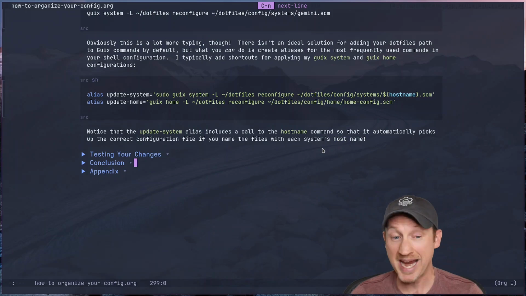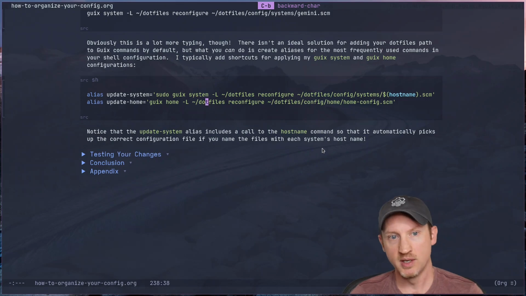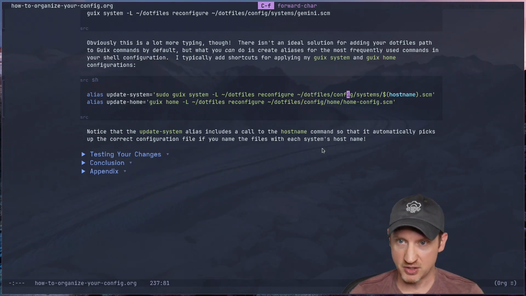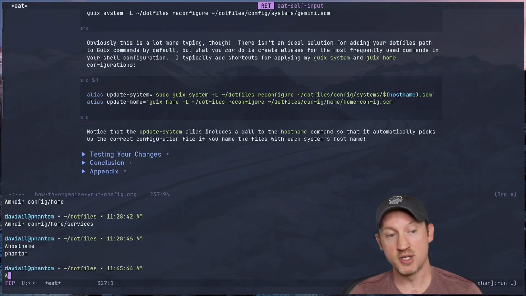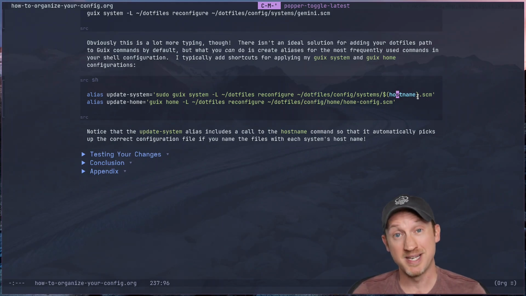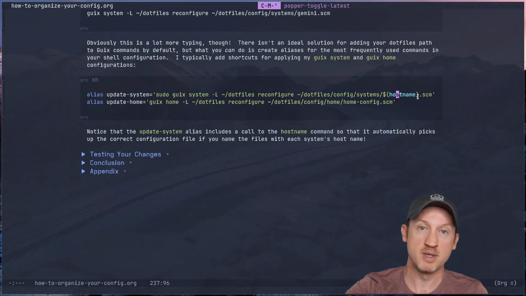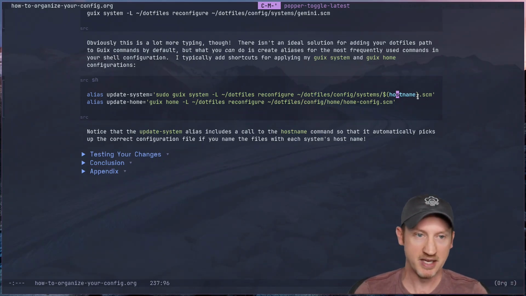So for instance, here are two aliases that you can set up in Bash or Z shell. One is called update-system, which just runs sudo guix system -L dotfiles and then reconfigure. One of the things that it does here is use the hostname command. If we go into eat, if I type in hostname, it will tell me that this machine is called Phantom. So you're basically just inserting the hostname into this file path. And if you use the strategy that I said before about having your system configuration files named with the hostname, then this will cause the configuration file for this machine to be applied by just using this update-system alias.